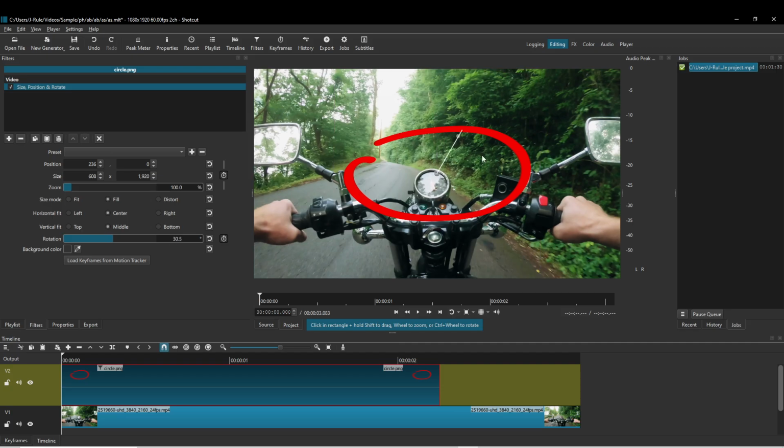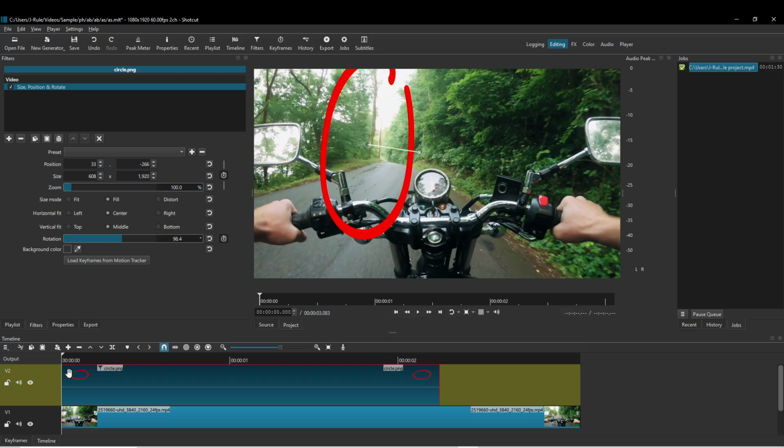To animate the circle as your subject moves, enable keyframes for the position control. Click the keyframe icon to the right of position in the filter. Now play or scrub through your video. Whenever your subject shifts, pause and adjust the circle's position so it follows.